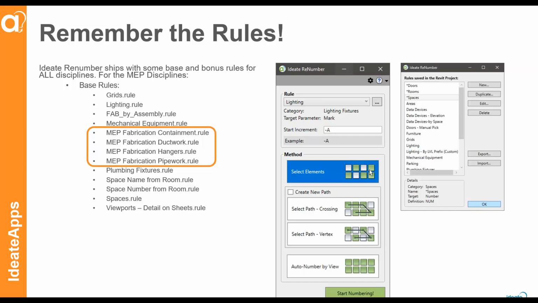So when you launch ReNumber for the first time in a project, we pull in those rules from the default location on your local hard drives.